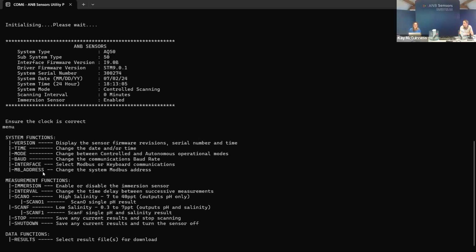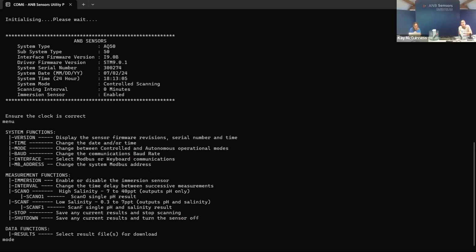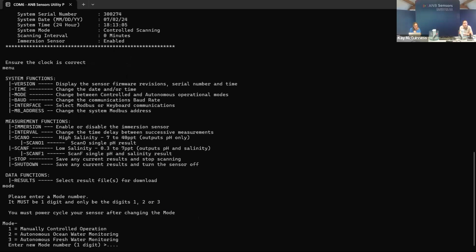So if we just go through these line by line, if you type version, it gives you that splash screen that you can see at the top already, so we don't need to do that. If you type time, you can change the date and time of the sensor. If you type mode, which we'll do, you can change between controlled and autonomous operational modes. So I'll type mode in there, and you can see it gives you an option.